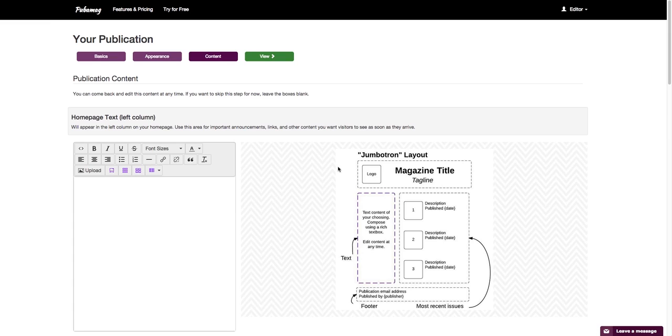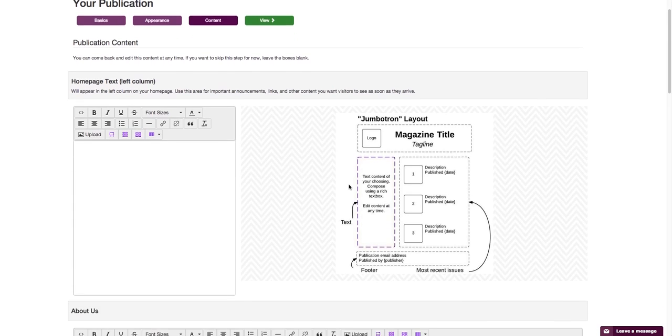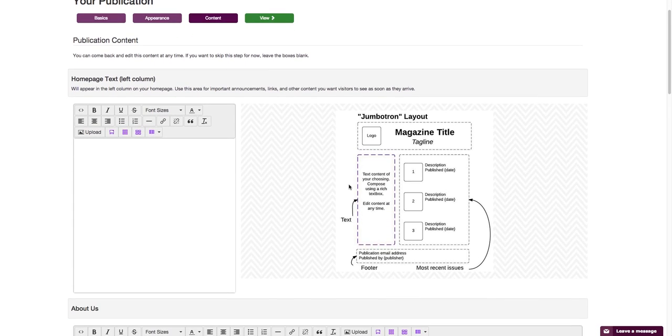The final step is where you add your custom content. Each template gives you the chance to add text, images, and links to the left column on your homepage. You can use this area for important content such as announcements and links that you want your visitors to see right away.